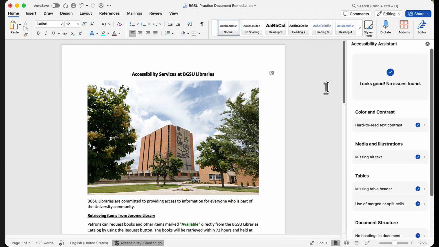While the Accessibility Assistant in Word does a good job identifying legal compliance for color contrast, this does not guarantee the document will be easily readable by all learners, so always listen to your learners if they have concerns about the color contrast in any of your materials.